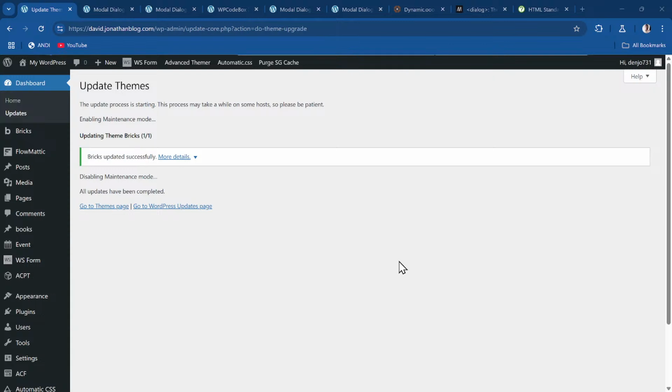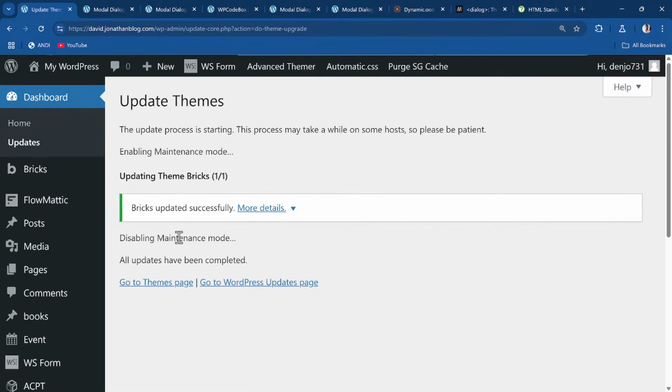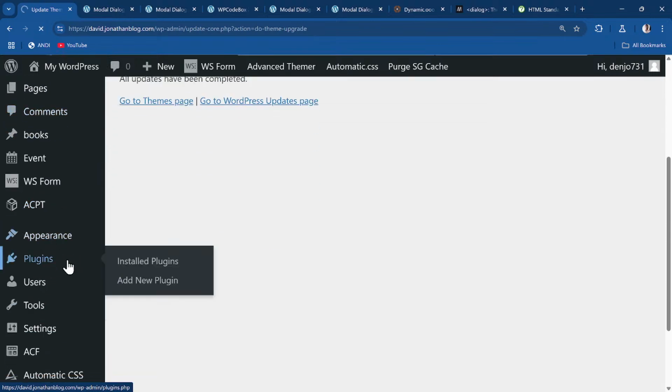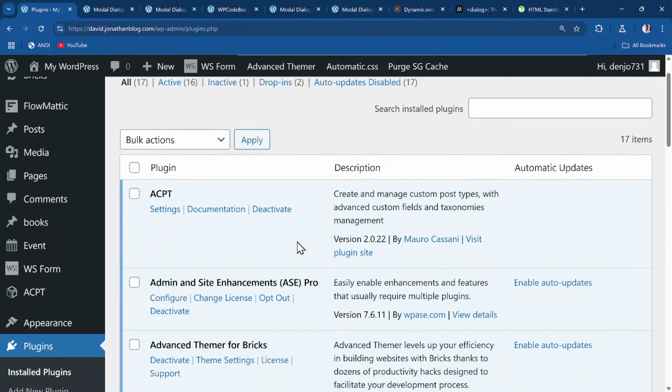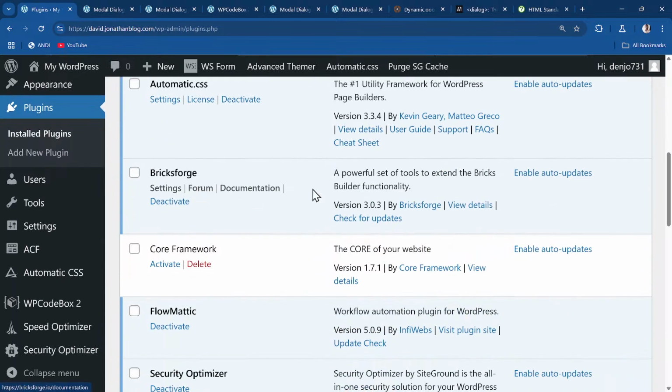Okay, so yeah, we're here on the screen. Let me try and zoom in a little bit so that I can see and then you all can see as well. And we have ACPT installed. Let me see the version I have installed on this site. While it loads, I don't know why it's slow. Usually it's faster than this. Okay, so I have ACPT version 2.0.22 and we have Bricksforge version 3.0.3. So we'll be using the Bricksforge Proforms and the ACPT custom fields.